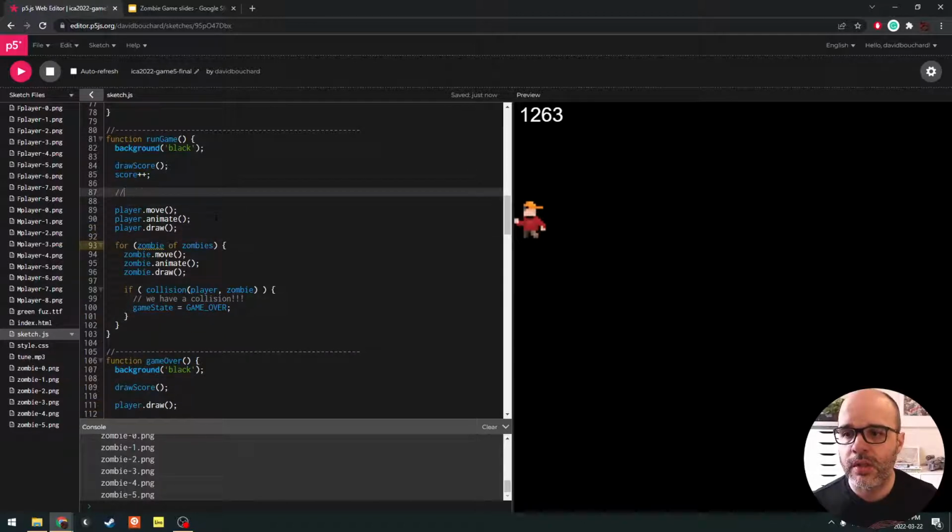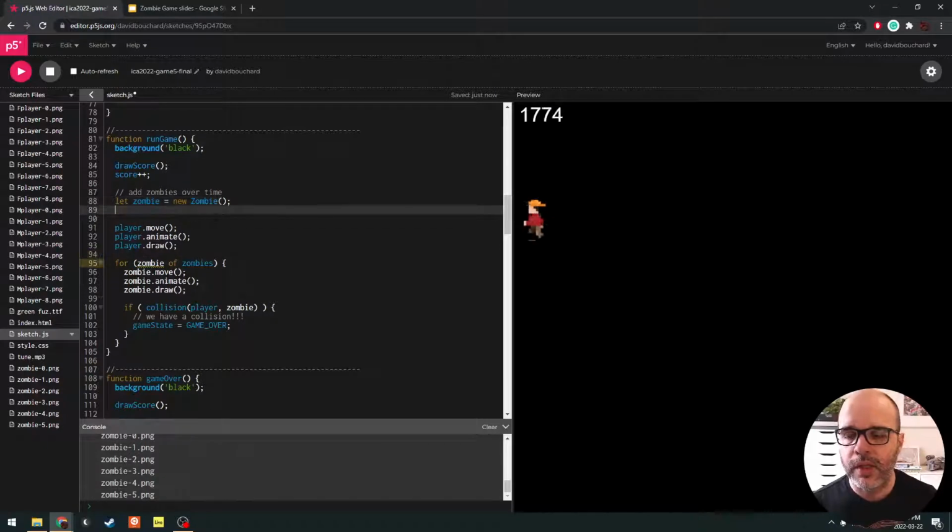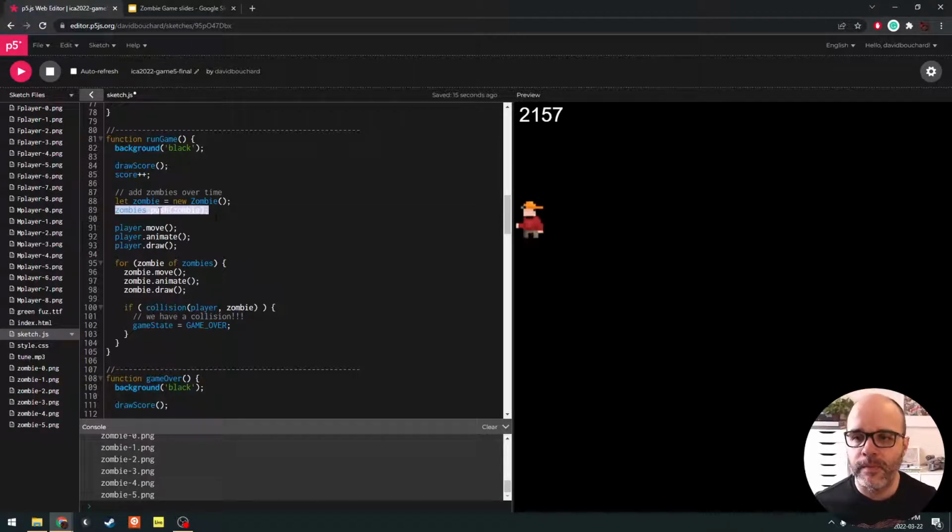So we could say add zombies over time. We're going to say zombie equals new zombie, and then we could say zombies dot push zombie. We saw in last week's tutorial that if we have an array, we can use its push command to dynamically add objects to the end of that array. So this would take the variable we created here and then add it to the list.